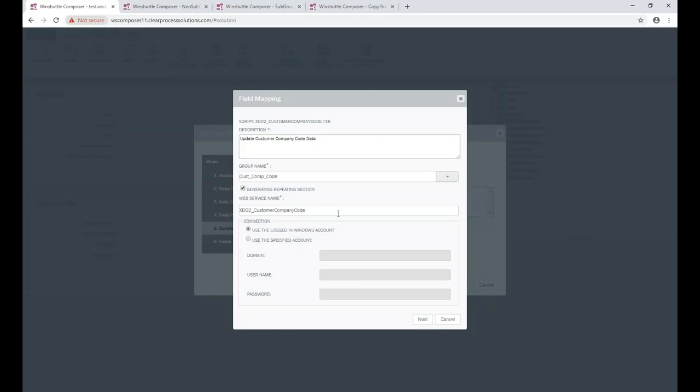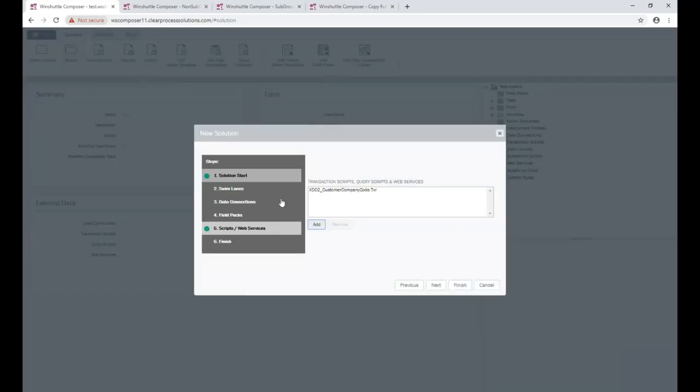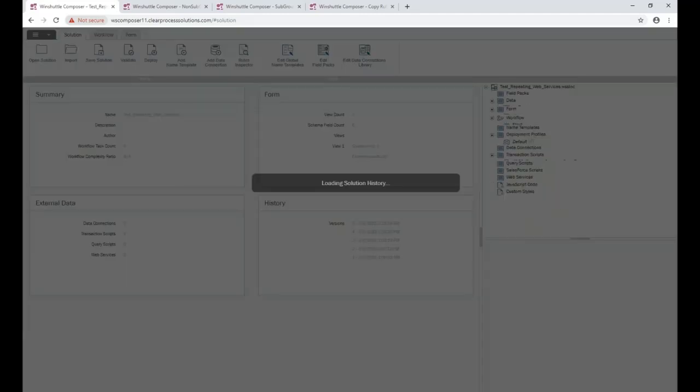And at this point, the biggest thing is you have to select this, generate a repeating section. This will provide you with a line-by-line ability or functionality to update the multiple entries within SAP. So you're going to click next here. You have your script in this dialog box, and you're going to click finish.